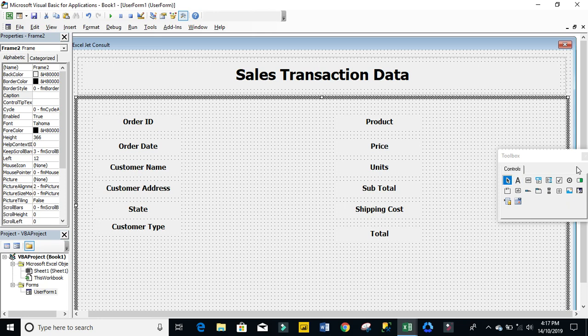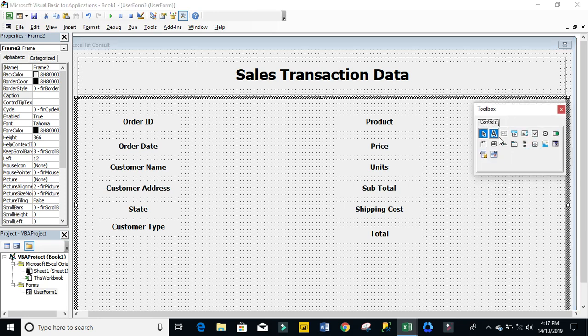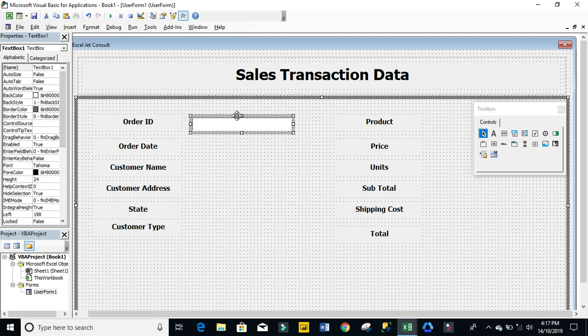Now I'm going to just come back to my toolbox and let's grab some text boxes. I'm going to just put in some text boxes here. Now this is going to be a text box.